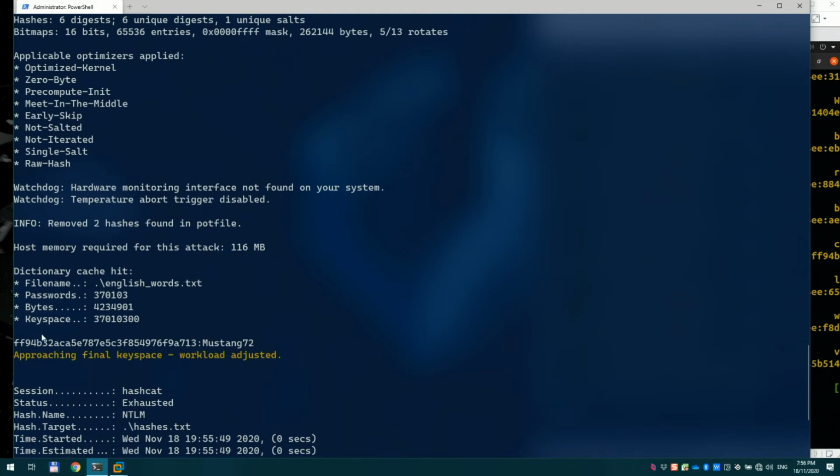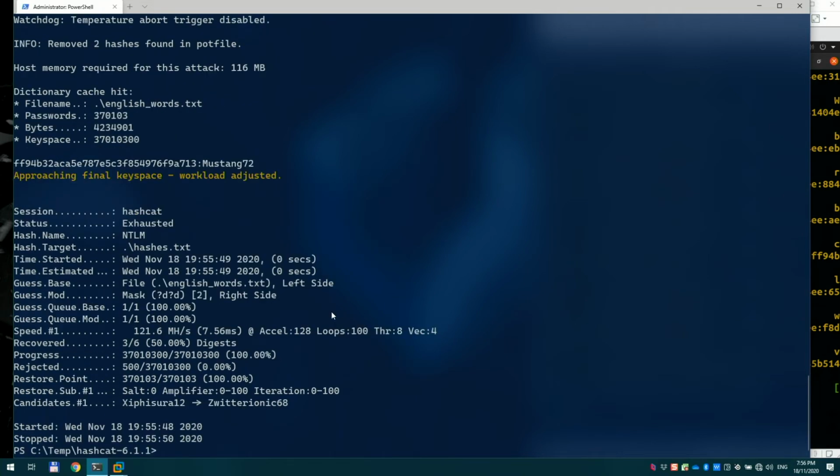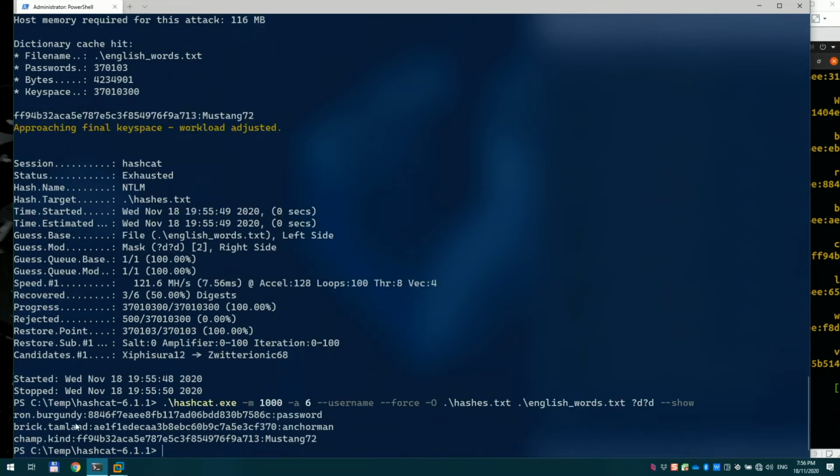Yep, we saw that we have cracked another password, this time capital M Mustang 72. This is, believe it or not, a very common real-world password. I, for some reason, see Mustang all the time. People like cars or horses. And again, we can see that we've got Champ's password now.